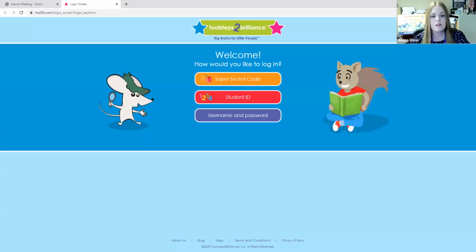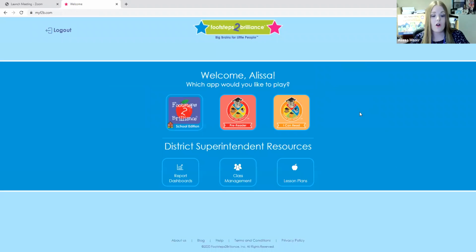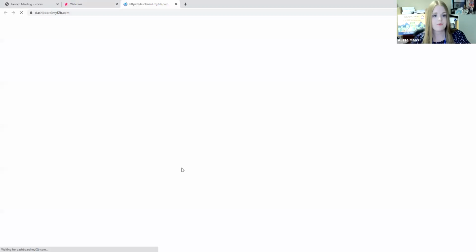So I'm going to go ahead and share my screen, and I'm going to log in to Footsteps. So you're just going to log in as you normally would to your teacher accounts on Footsteps. And then it's going to look a little different when you log in because now we have these icons down here. One of the icons is the report dashboard icon, and that is the one where you can see the data for your class and for your kids. So I'm going to click on report dashboards.